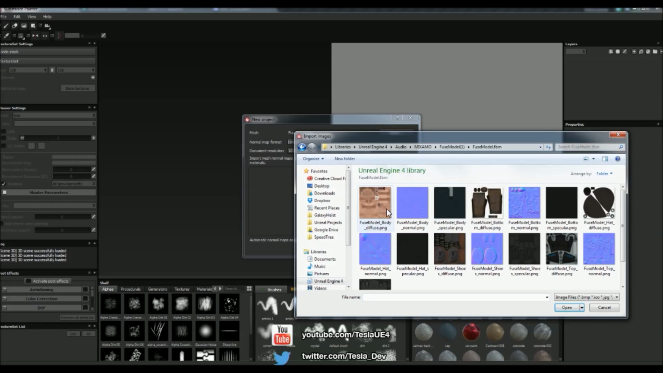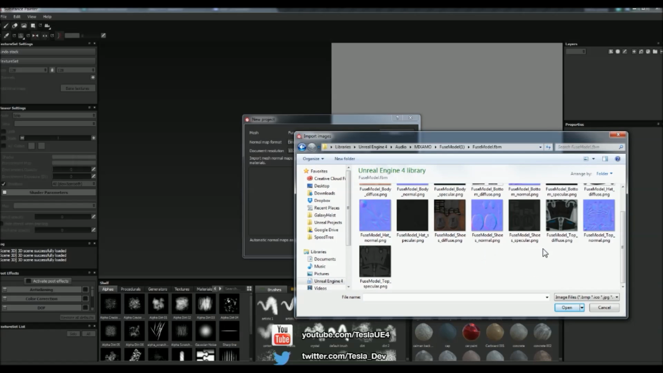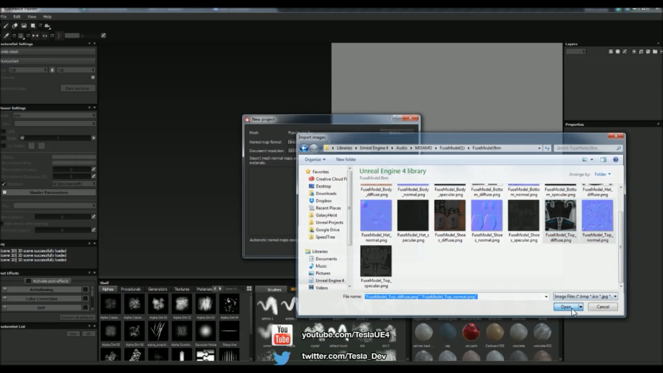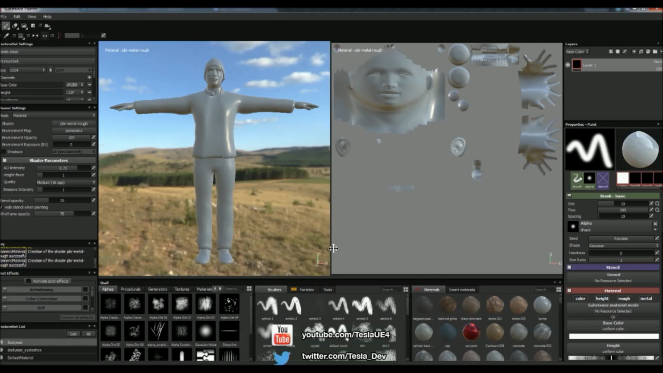So I'm going to open up the texture folder and look for the top, and I'm going to grab the normal, and I'm going to grab the diffuse, and I'm not going to grab the specular just yet. I'm just going to grab normal and diffuse. Hit open and hit OK.